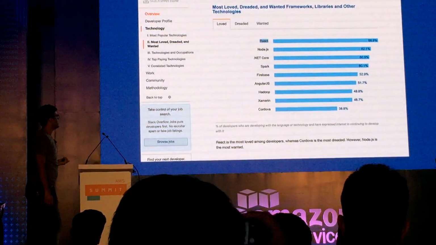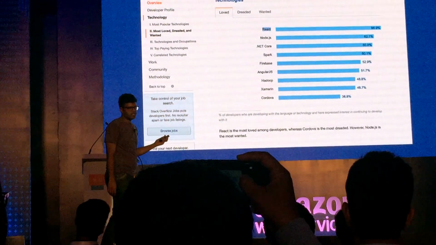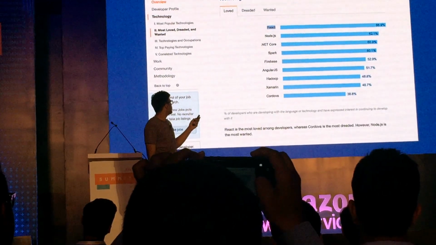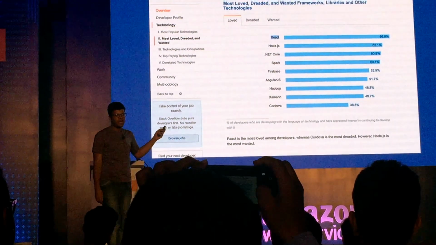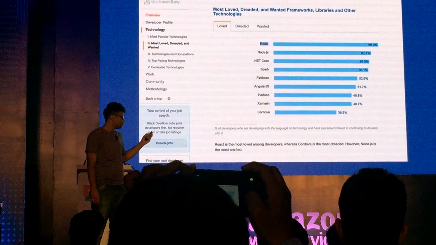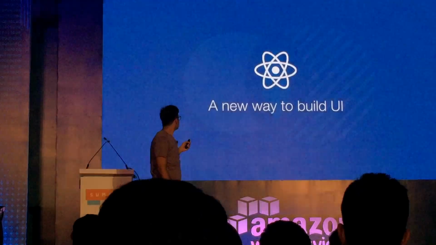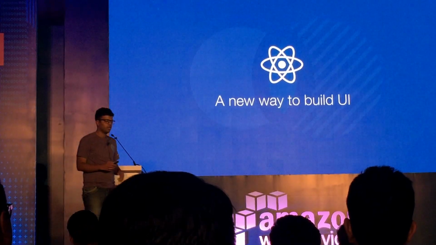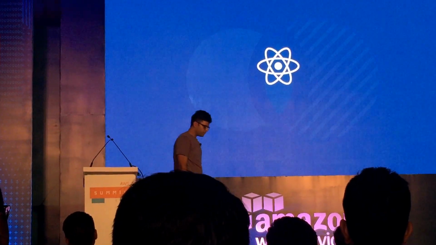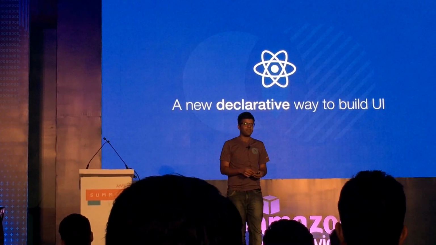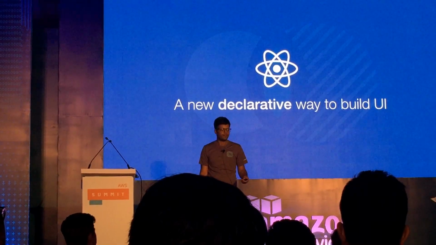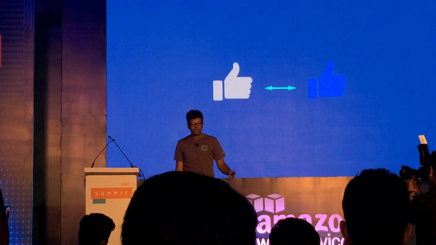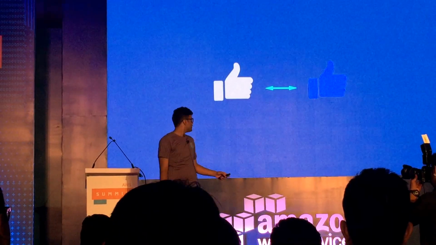So React is the most loved language framework library, and it tops the list because it enhances developer productivity. So I'll probably not talk more about it. And React essentially provided you with a new way to build UI. So what essentially that means is a new declarative way of building UI. So let's consider this example.